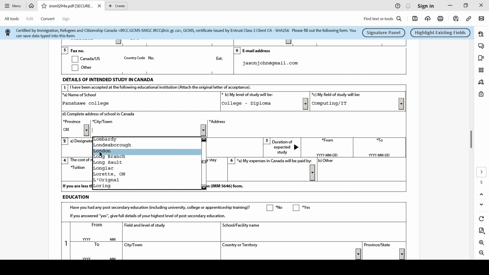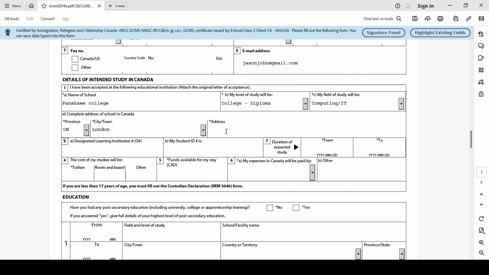I'm looking for London in this list. So for the address, let me put any address in this. So let me say it's number 45 London Street. All of these are hypothetical.